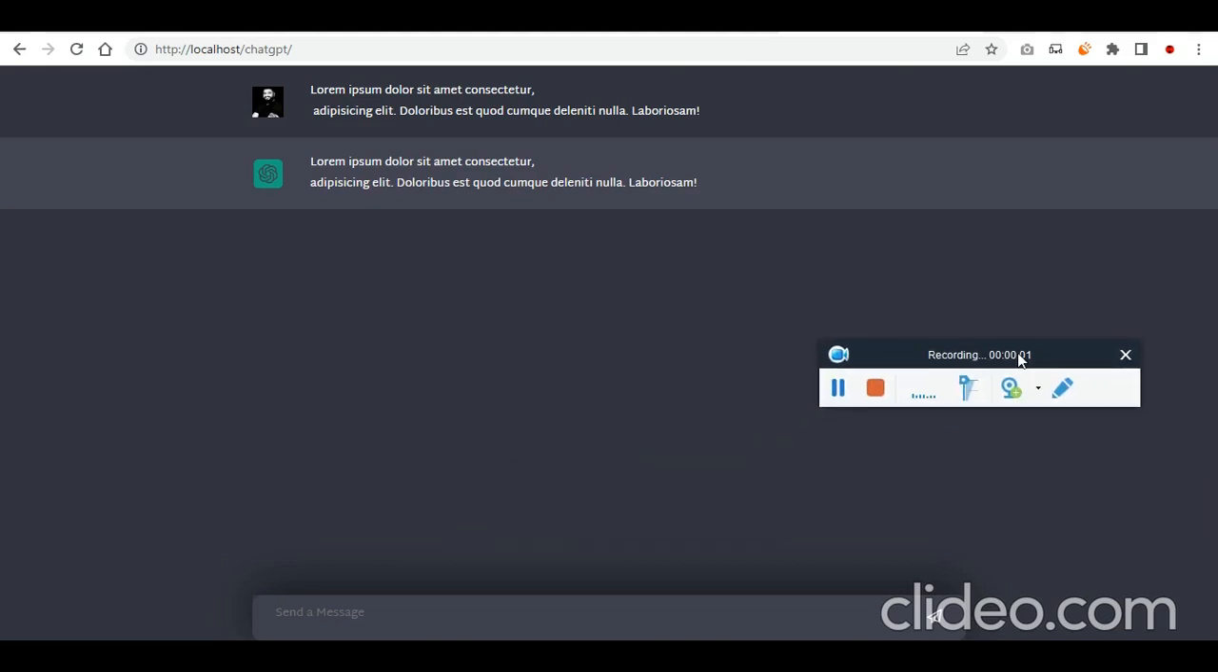Alright, this is a ChatGPT clone created with HTML, CSS and JavaScript. This is just a UI. I have not implemented the actual API to get the reply from the server. You can follow along if you're just interested in creating the UI design from scratch.